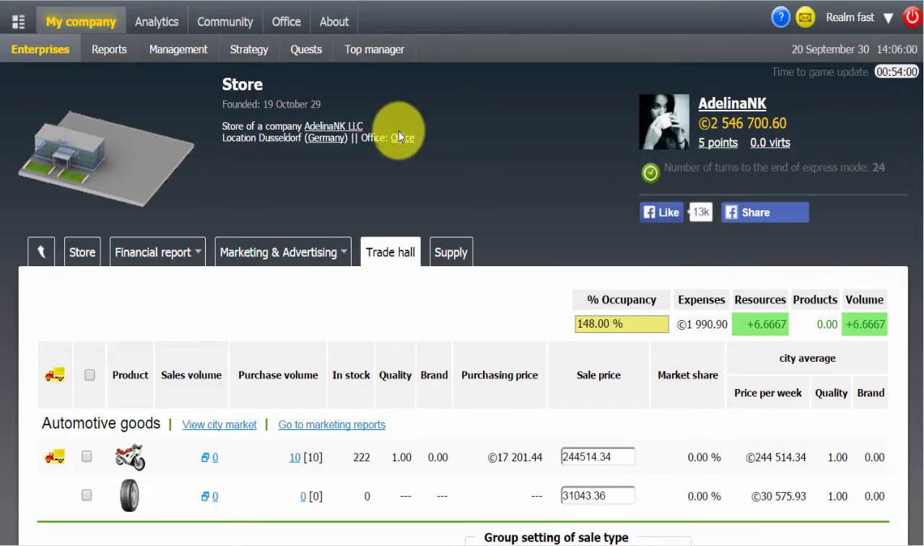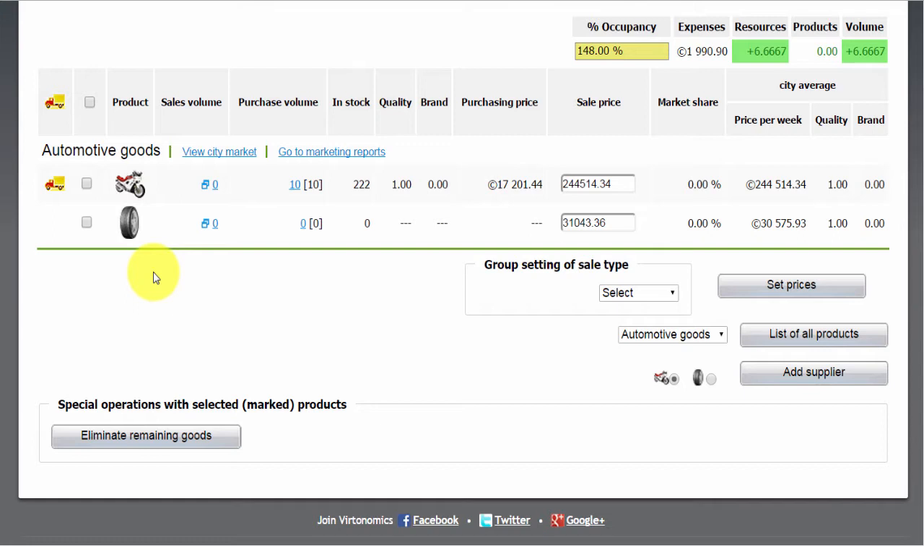Here you will see the next data. The first column will show you the range of products you have in your store. In my case, it's motorcycles and tires. Then you will see the sales volume. Those numbers show how many goods we have managed to sell during the last recalculation. The following column, purchase volume. This shows the number of goods ordered from our suppliers and going to arrive at our store's warehouses at the next recalculation. In my case, I have no orders of tires.